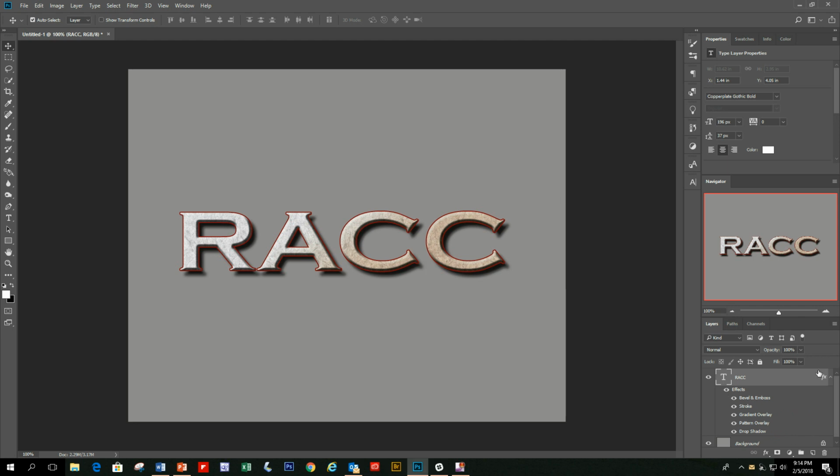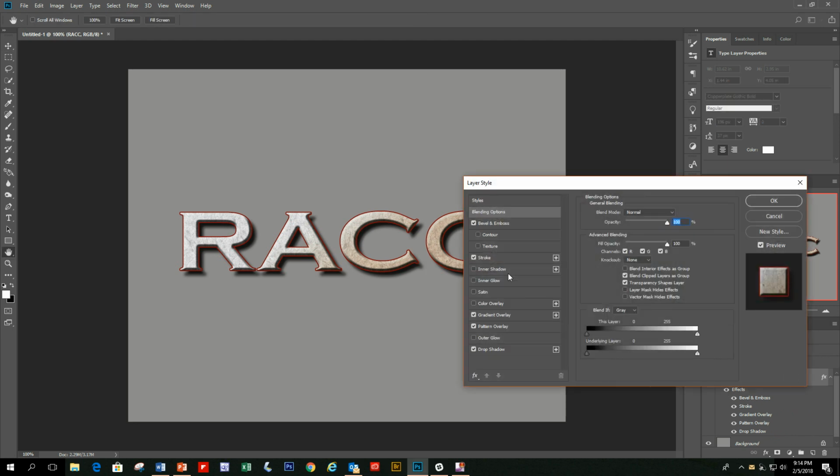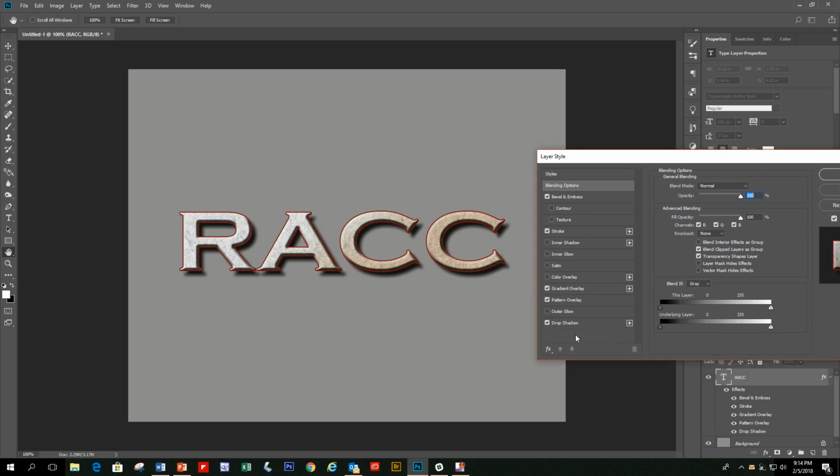The other thing we can do, if we go back into this, is we can add inner shadows, inner glows. There are a lot of options you can do here, and we could play around with a few more of them. If you wanted to change the overall color of the text, even though it has other options applied to it, you can use a color overlay.